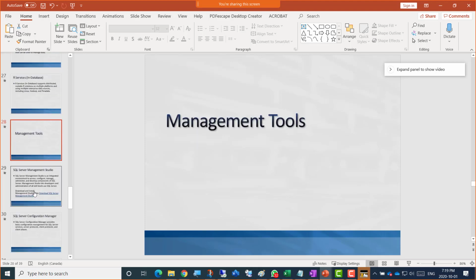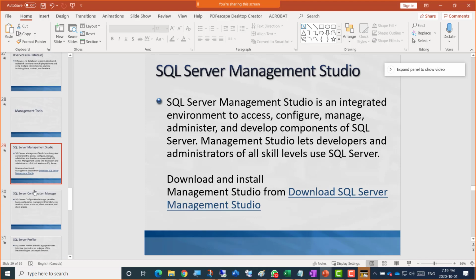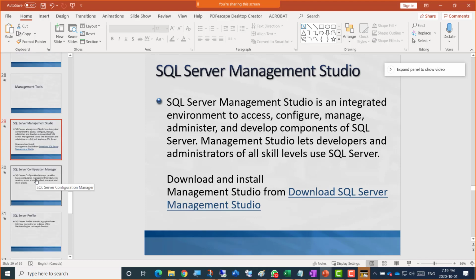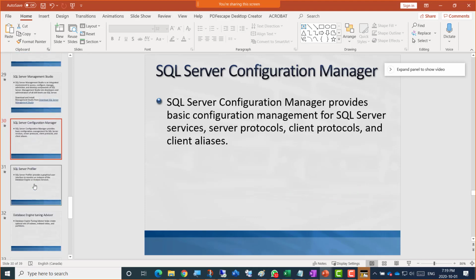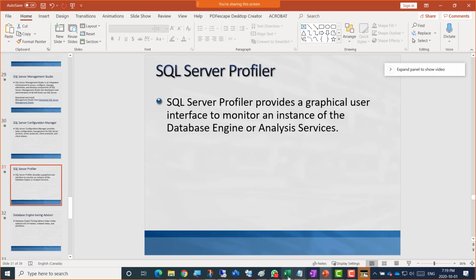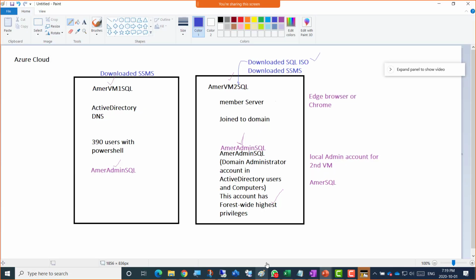Then there are some management tools. SQL Server Management Studio, well, that is obviously what I asked you to download on both machines, in case we are not connected from the first machine to the other. When we talk about SQL Server Management, until last year before COVID-19, we had access to our desktops. So we would install SSMS on VM1 and remotely connect to the SQL Server, which would be on VM2, virtual machine 2.